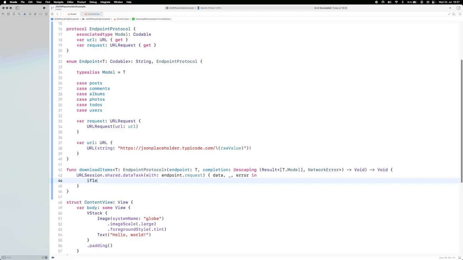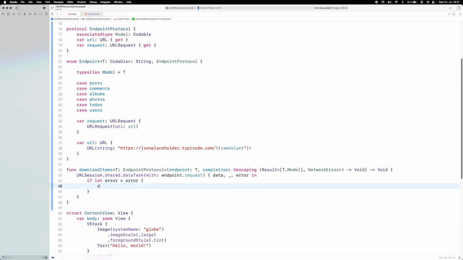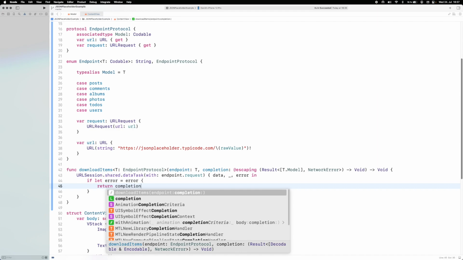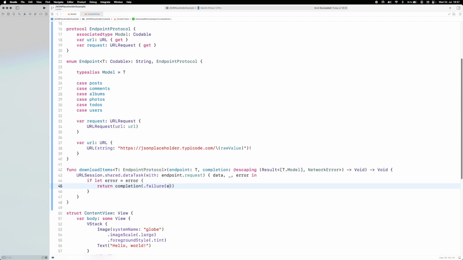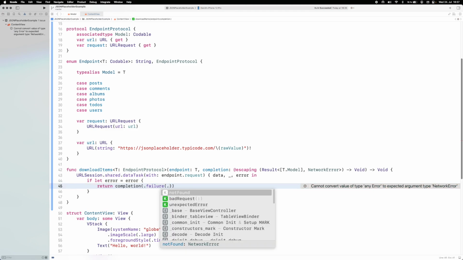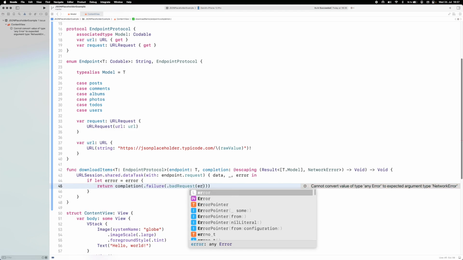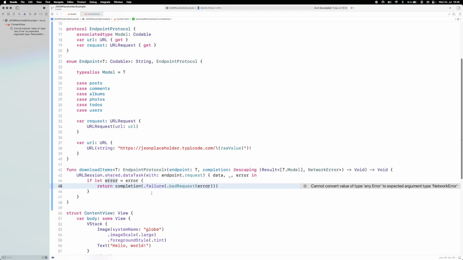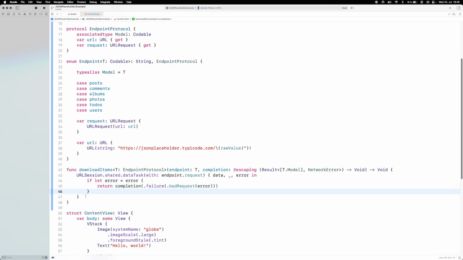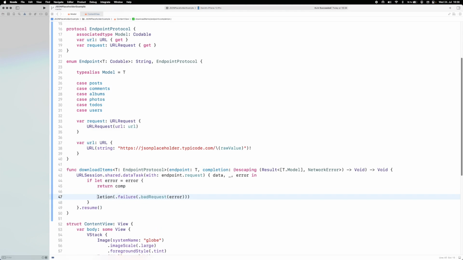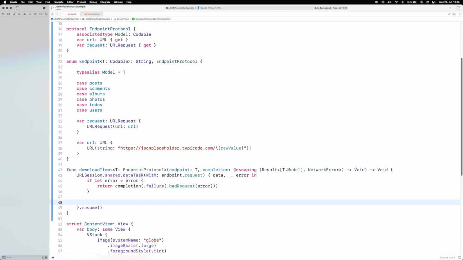We're going to have to check this error. If this error is not equal to nil, then we are going to exit out of this and return the completion, and that is then obviously going to be a failure with the error. Okay, and so this needs to be badRequest then with the error. So that's the first horrible one done. All right, and we can't forget to call resume on this as well. Whoops.